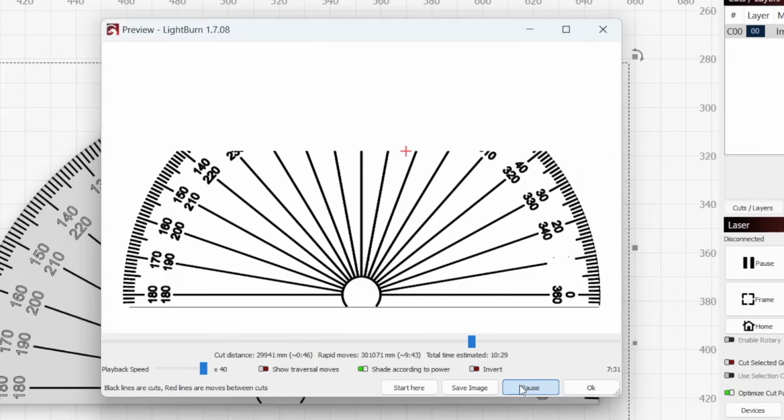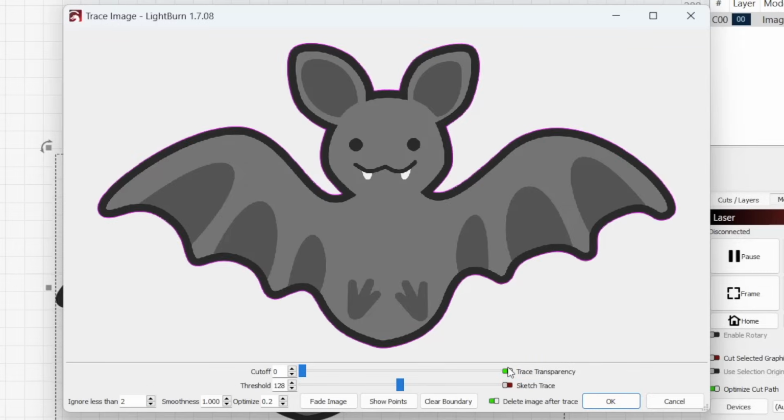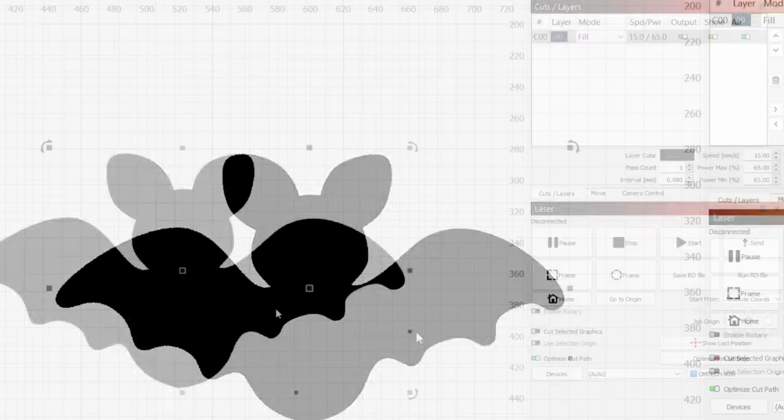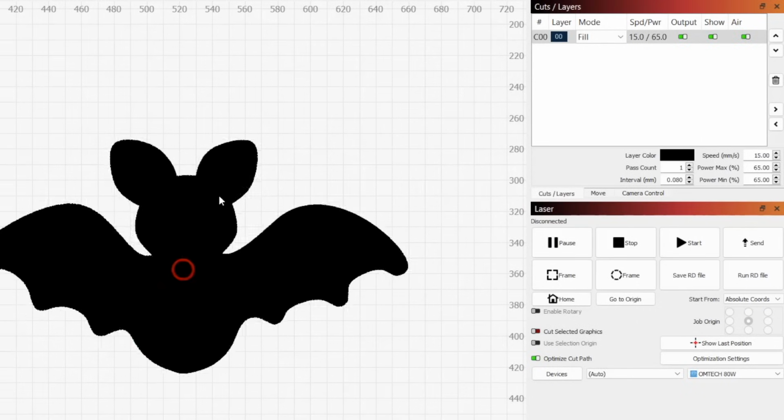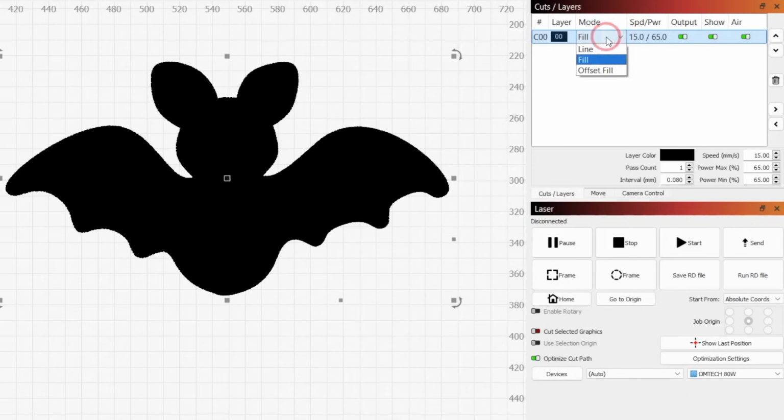Now you know how the trace image tool works and how to use it to convert image files into vector graphics, giving you the freedom to use them as cut layers or scale and modify them without the limitations of an image file.